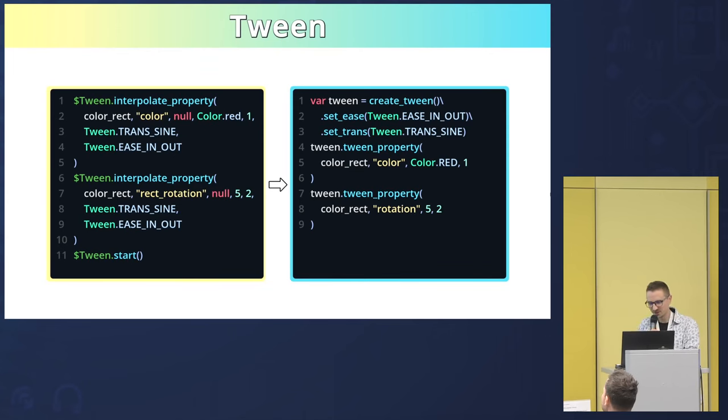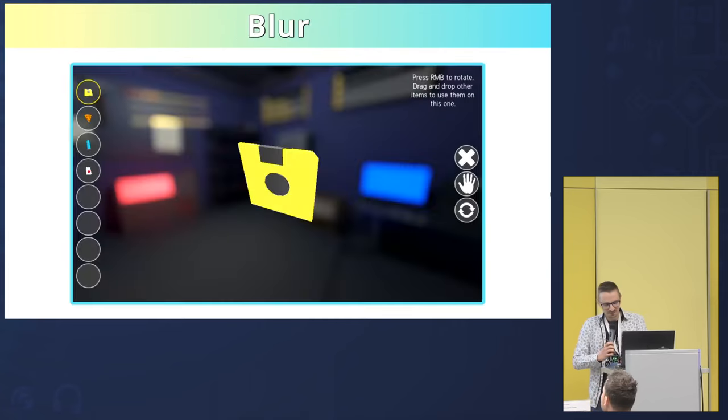And the side note here is that in Godot 4, rotation is in radians, and in Godot 3, rect rotation was in degrees, which can be a huge difference. And last but not least, you don't need to call tween start, it starts automatically, which is very convenient.